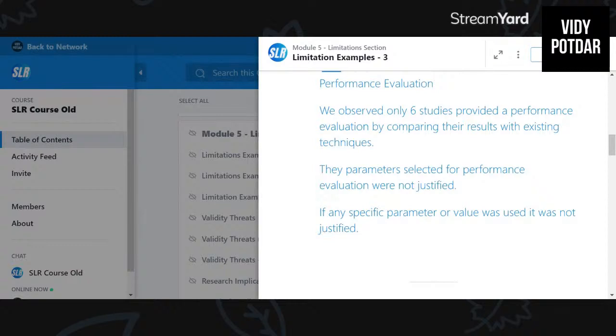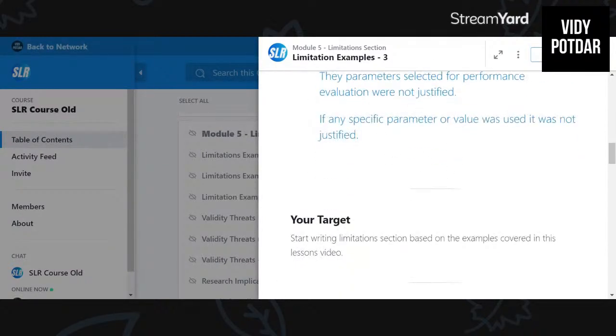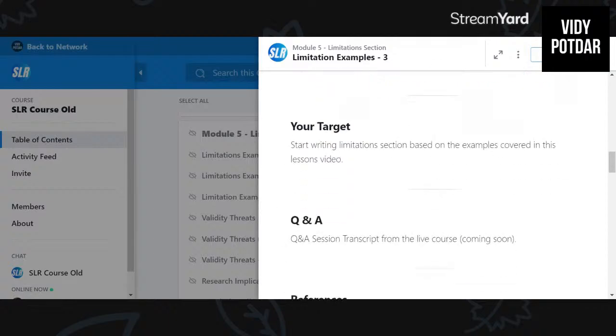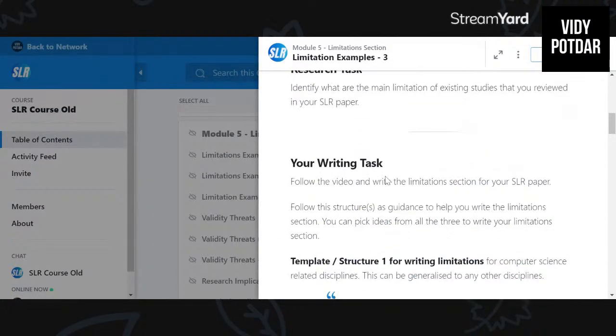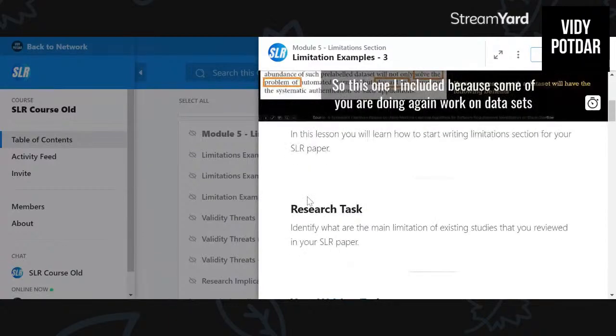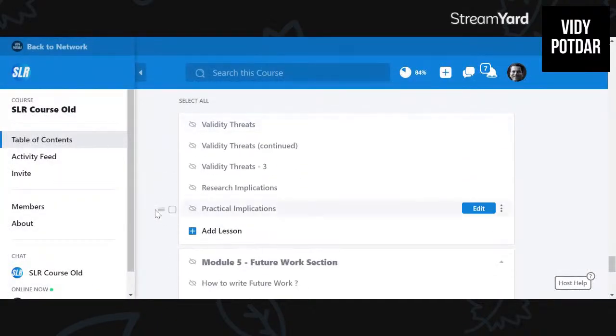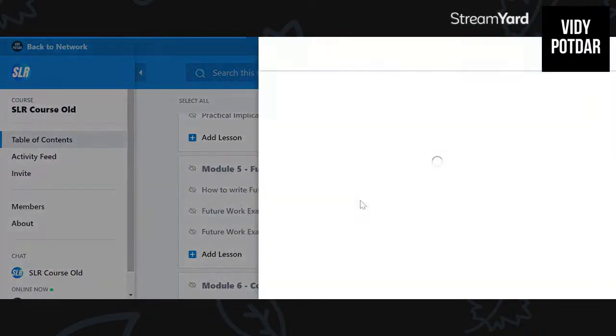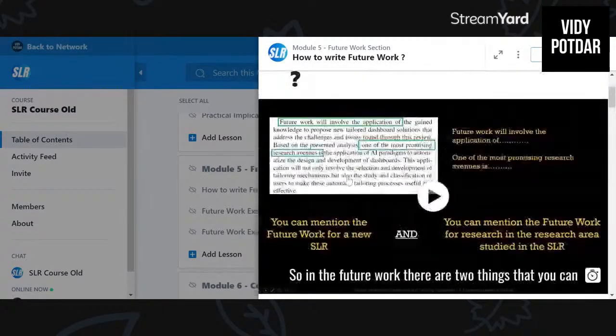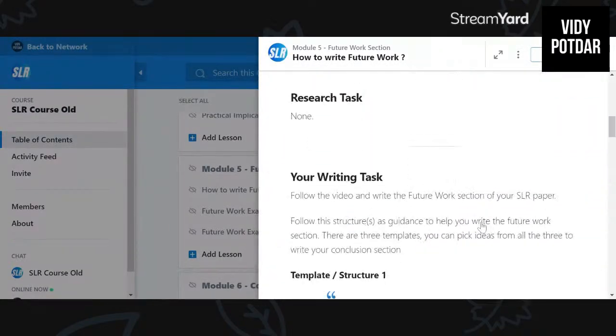Again, we observed the 6 studies provide this. The parameters are this, and so on and so forth. Like I said, everything has a target. Everything has a writing task, a research task, a video. All the videos have subtitles. So if you do not understand my accent for some reason, you can read through the subtitles. Future work, again, a big video on future work.